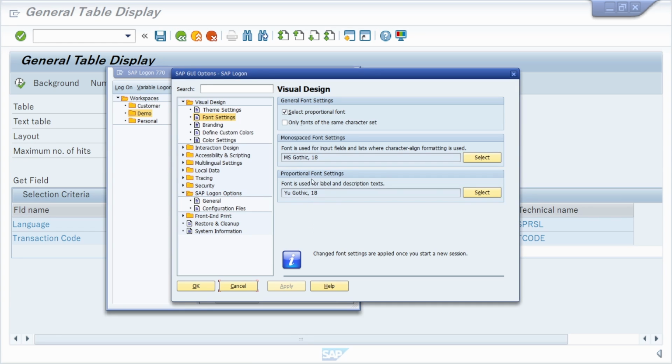And if, for example, you can't click on the select button, so if in your case the select button is invisible, then you just have to click on this setting, select proportional font, because as we can see right now, if this setting is not selected, then this button is invisible. And if you would like to select the setting only fonts of the same character size, then you can specify that only fonts that offer the character set currently in use in the SAP GUI can be displayed.